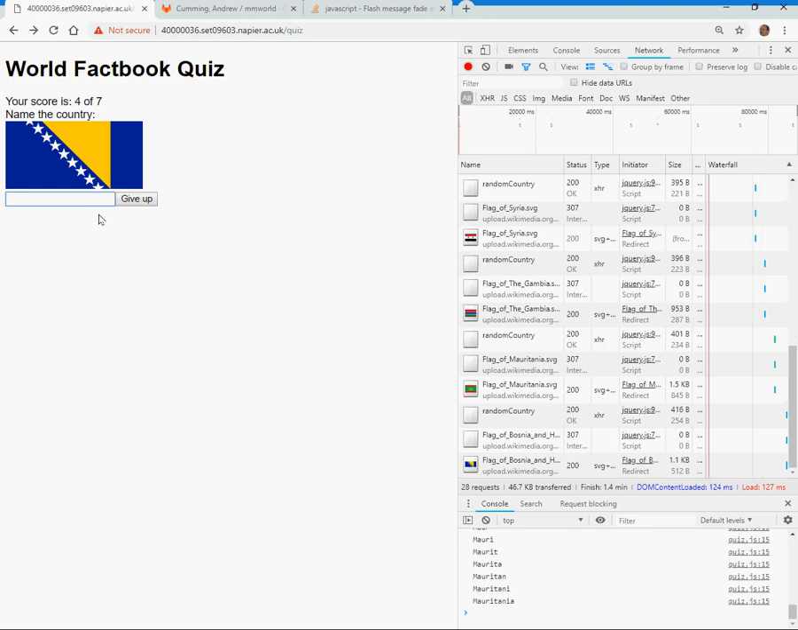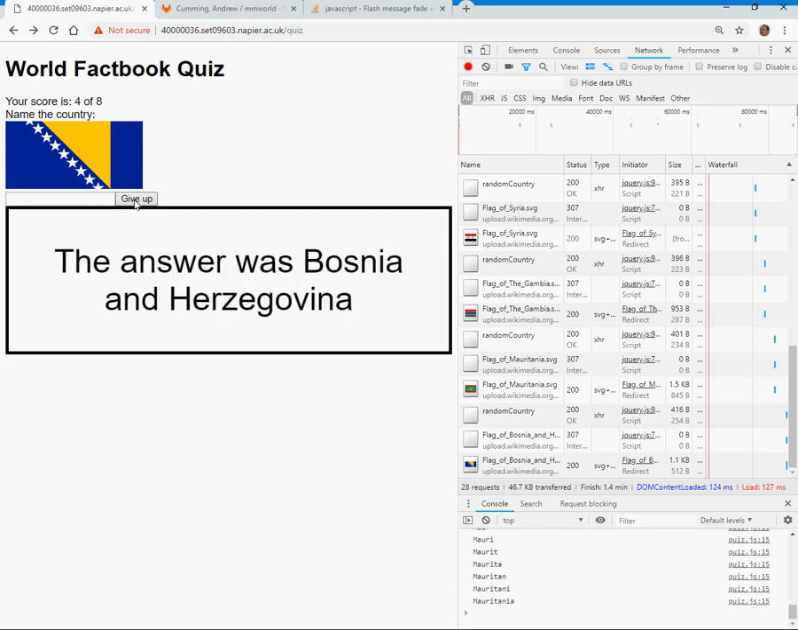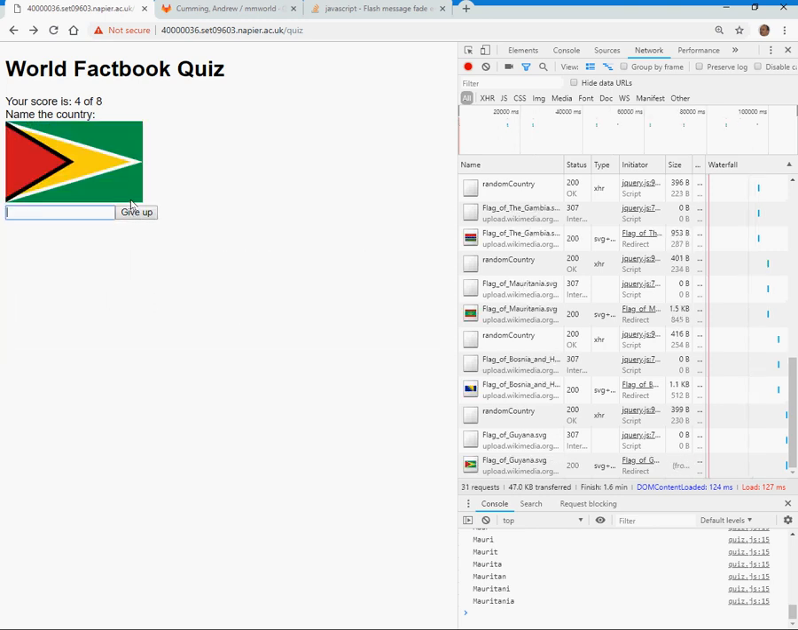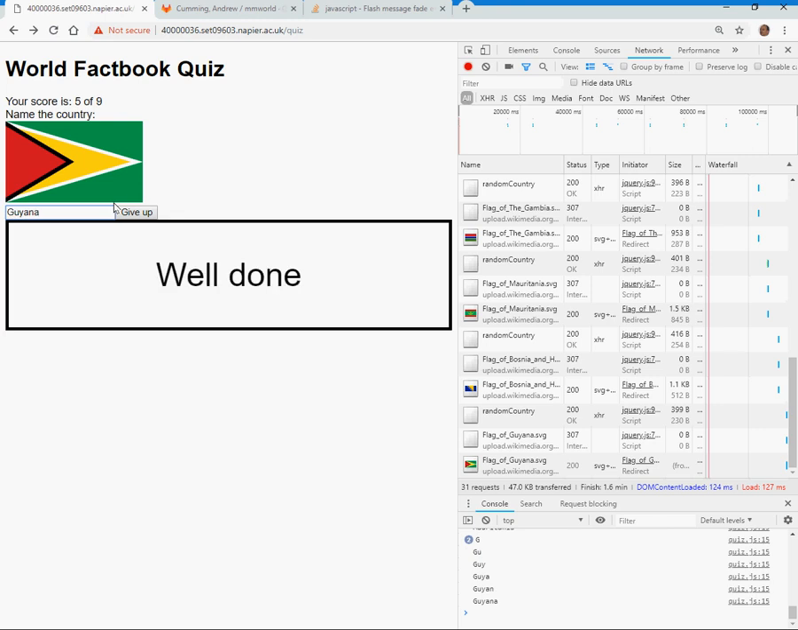Yeah, score went up. That's Bosnia and Herzegovina. Can't spell that one, so it should go up to 4 out of 8. Bosnia and Herzegovina. And this is Guyana. So I'm looking for the score to go up to 5 out of 9. Guyana. 5 out of 9. Looks like it's working.